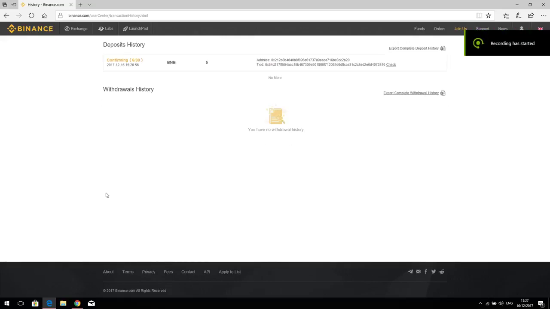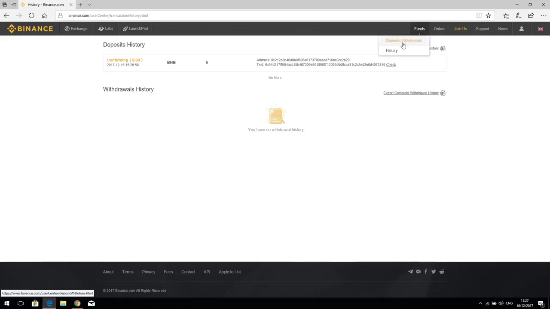Now that I have deposited successfully into my Binance account, I go to funds history, and I'll be able to locate under deposit history the coins that are on their way, that are being withdrawn from the other account and deposited into here. So I have sent Binance coins to this account as a test. So that's 5 coins sent.